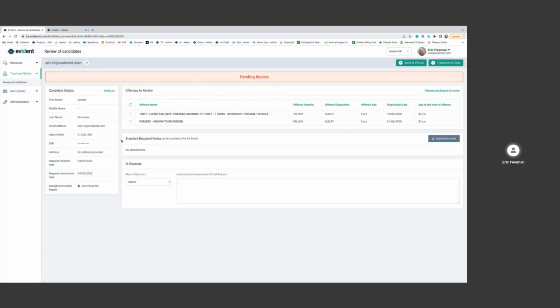Down below that, we're also going to see the standard required forms. These are going to be attached to the pre-adverse email. If you remember from the beginning of the video, what we were looking at was setting up those global required forms that we're going to send out on every single communication. This section allows you to send one-off PDFs or attachments on those communications.